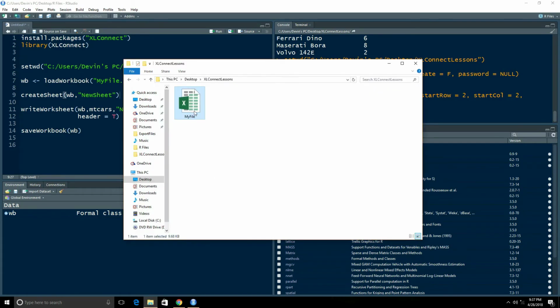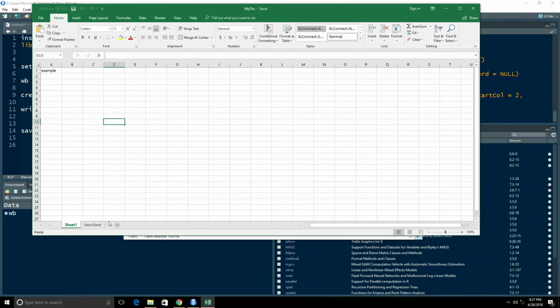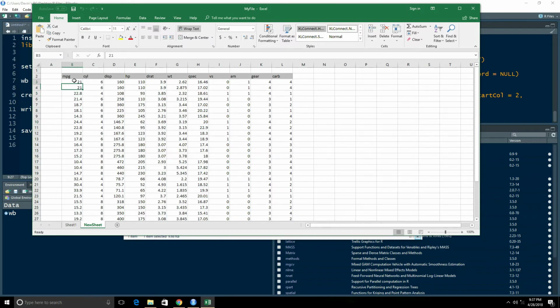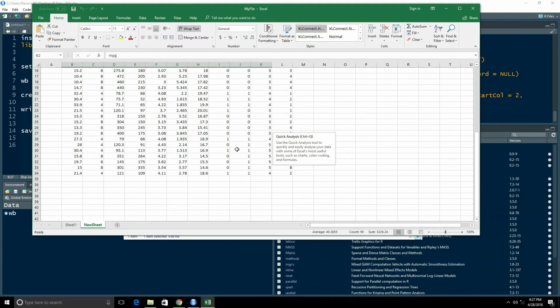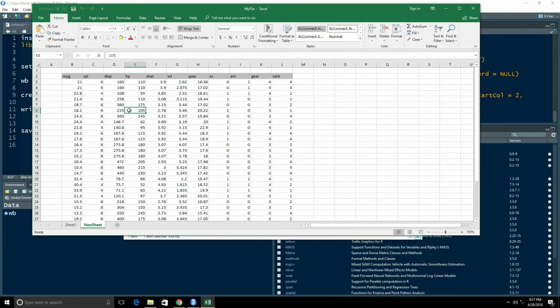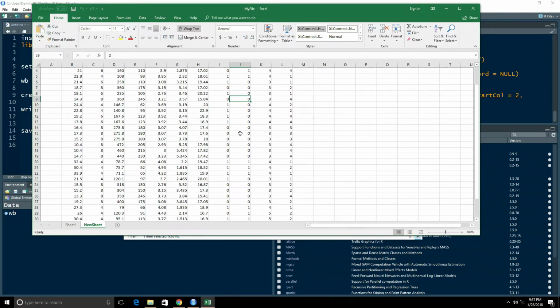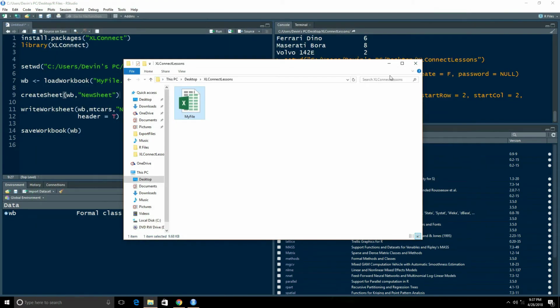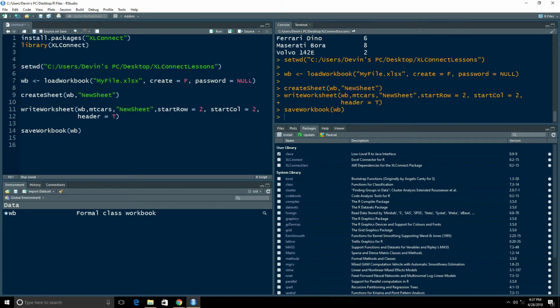If we go into the file now, we have that new sheet, starts at row 2, column 2, and this huge data. It's not very huge, actually. It's a pretty small data set, but this data set is in the file now. So obviously, there's just a huge amount of things you can do with this.